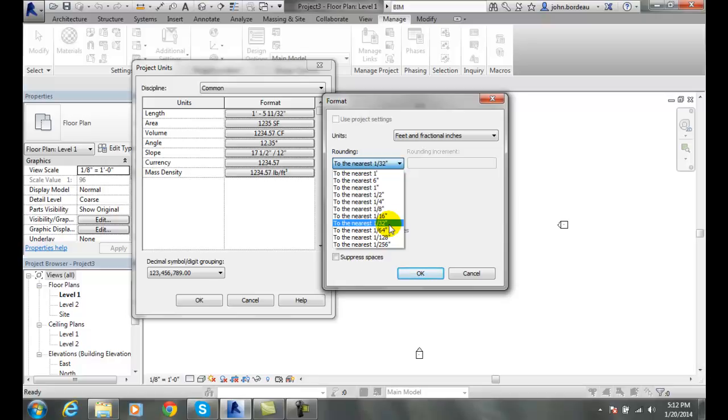So the default value is 1/32. Typically we'll choose that, or we might even go up to 1/16. But I don't like going to 1/8 as much in Revit. I like to be a little more accurate so it can give us better quantities, etc. So we choose our rounding value. How accurate do we want to be? Then down below we get some options.